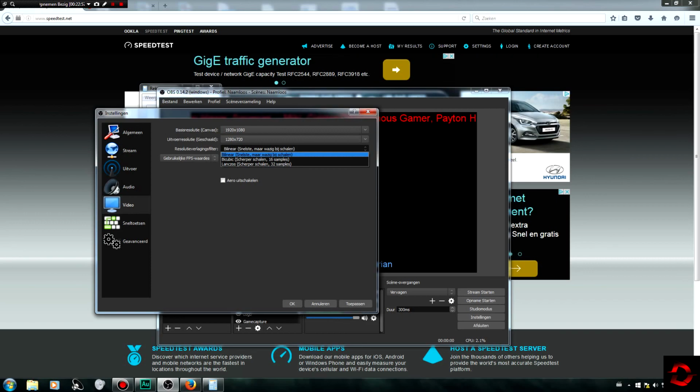So when I'm moving a lot, it will become blurry. Yeah, I know this is in Dutch, but what it says is billionaire, fastest but blurry with scaling. This is what I do. When I'm moving a lot, when I spin my mouse on my character a lot, it will become blurry because OBS is not going to render in every pixel. It will look fine on your screen, but on the stream, it will look different.